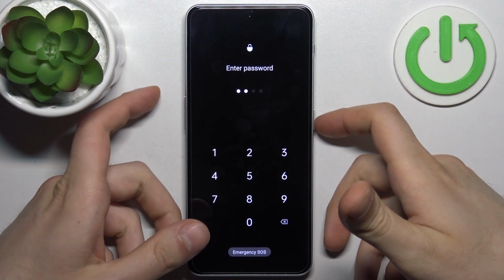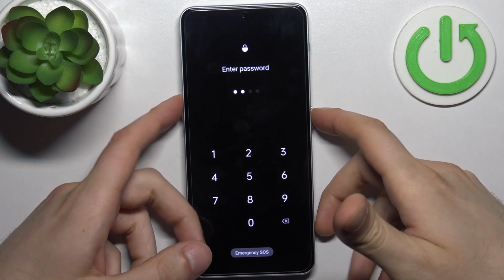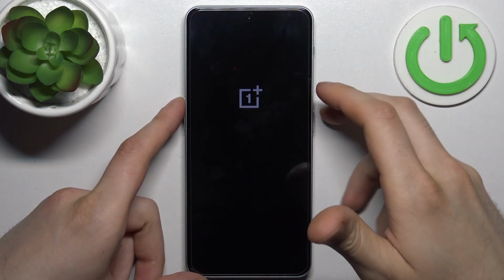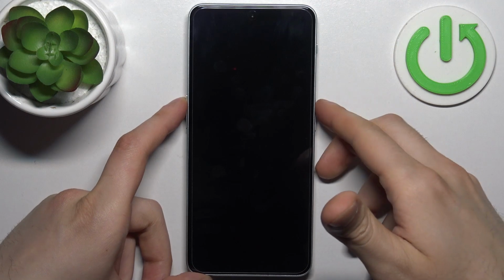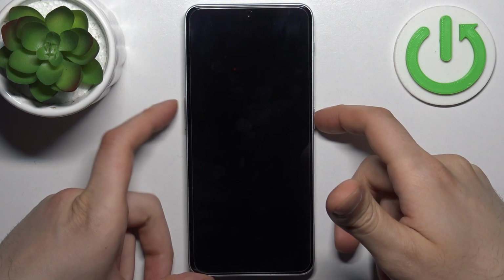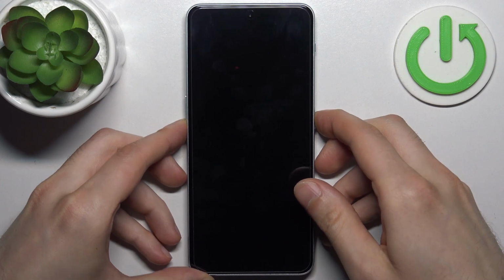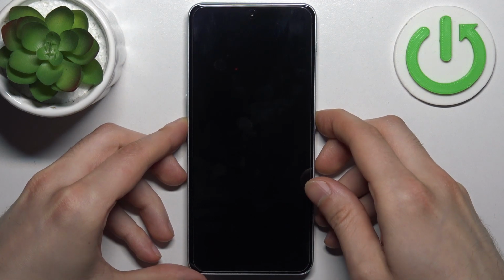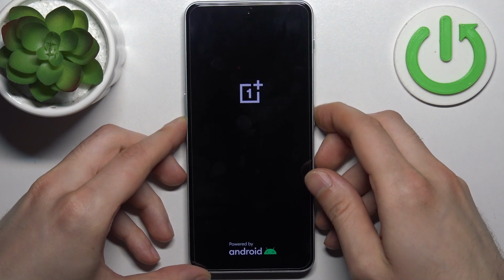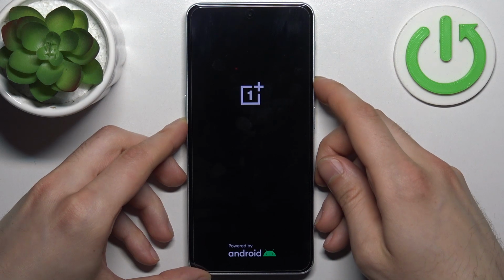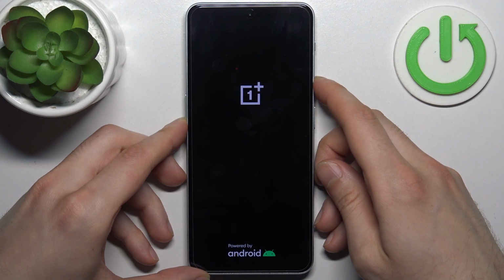Firstly, you have to turn it off by holding down the power key plus volume up and swiping to power off. After the device turns off completely, hold down the combination of keys power key plus volume down at the same time for a couple of seconds like this. After the screen turns on and you can see the OnePlus logo appear, release the power key and keep holding only volume down.